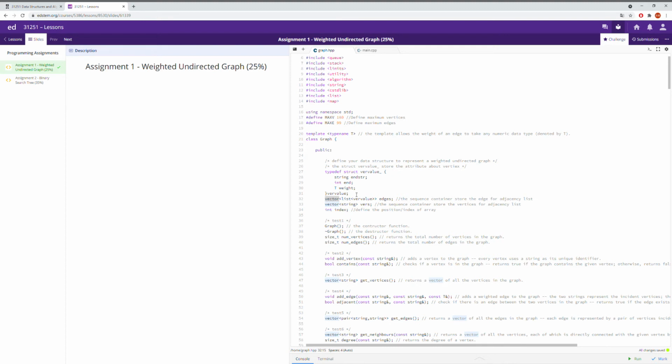And also I use the struct var value to call the sorting algorithm on the vector, and then it will sort by the end string. The H will present adjacent vertex and its corresponding edge, and also the verse will present the vertex.